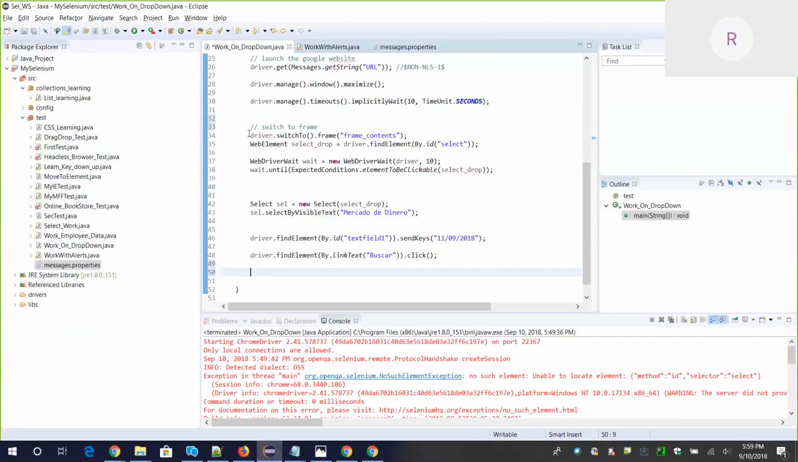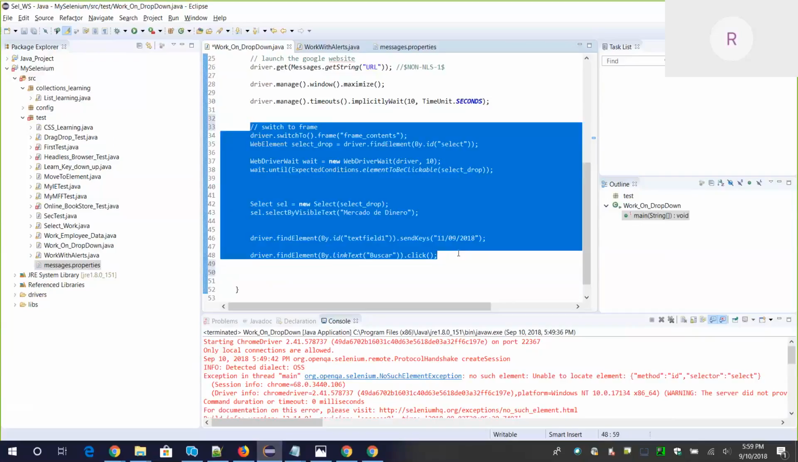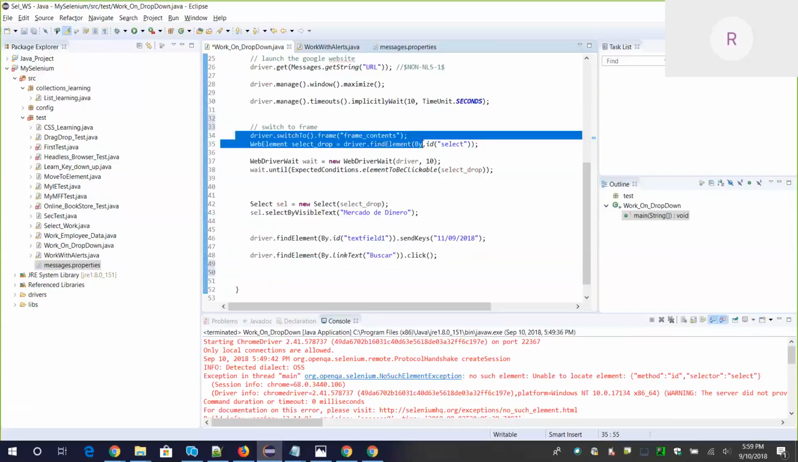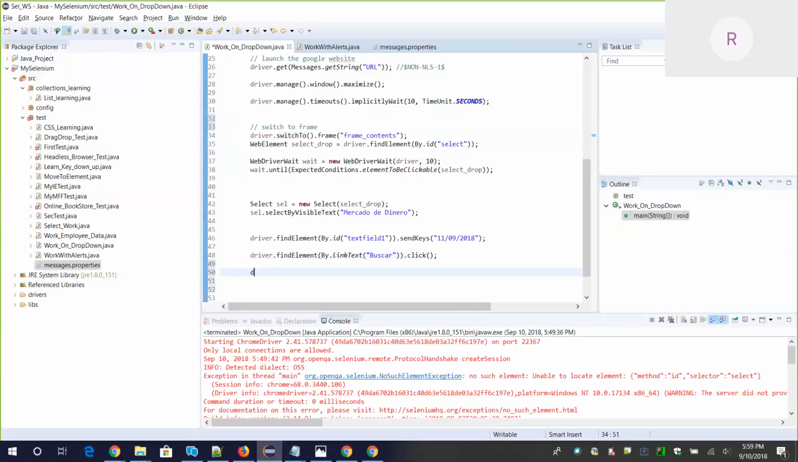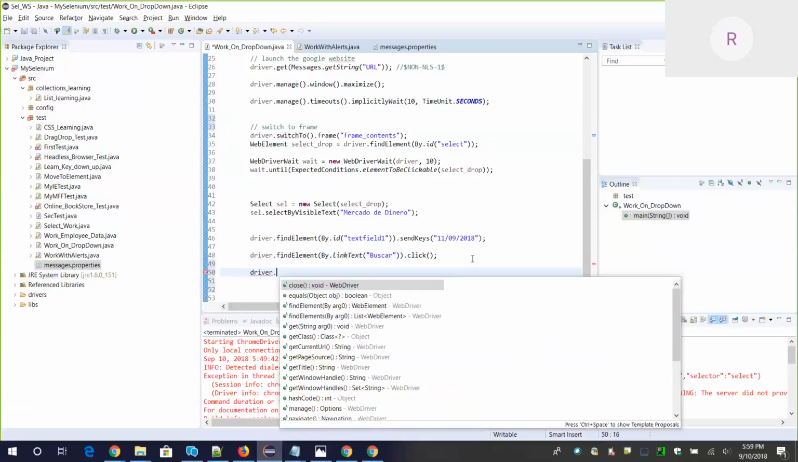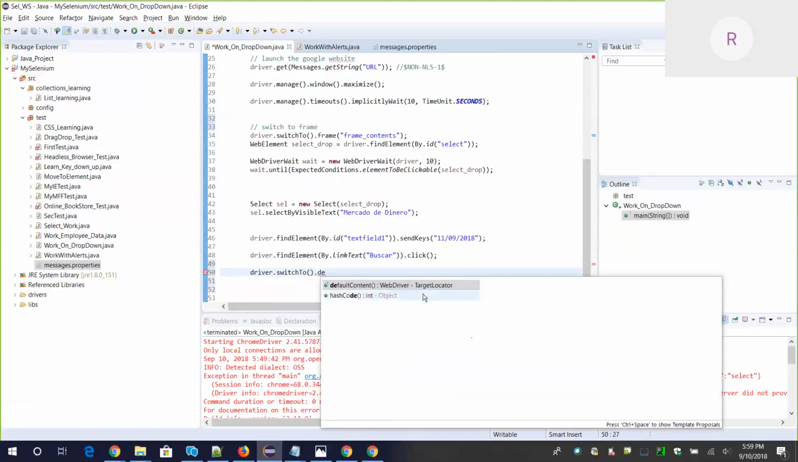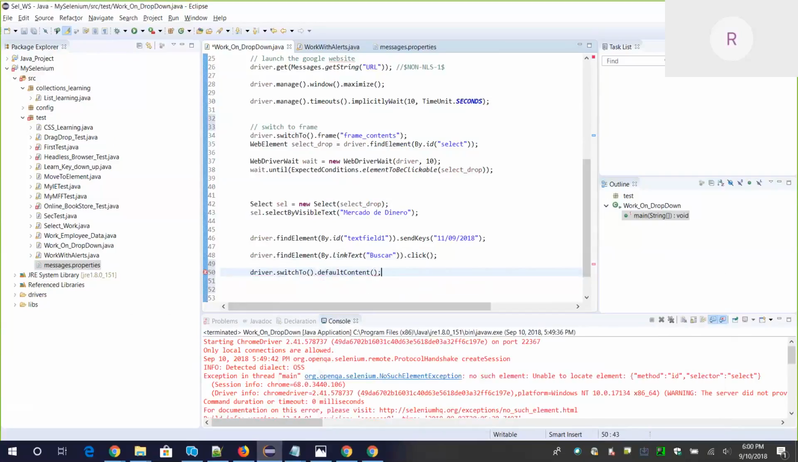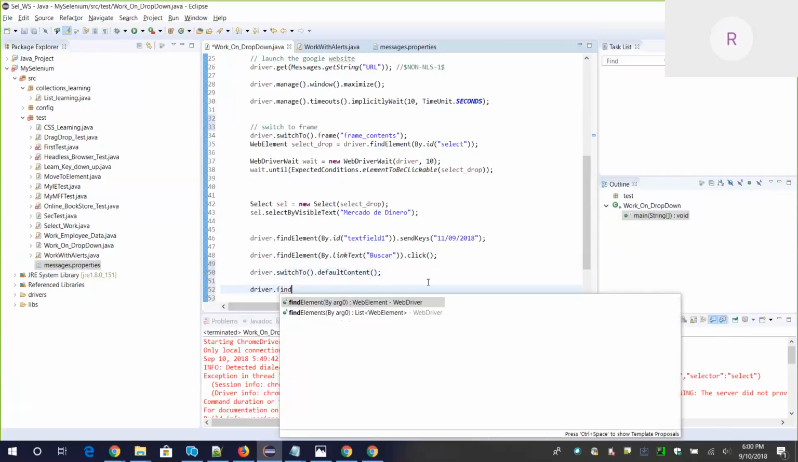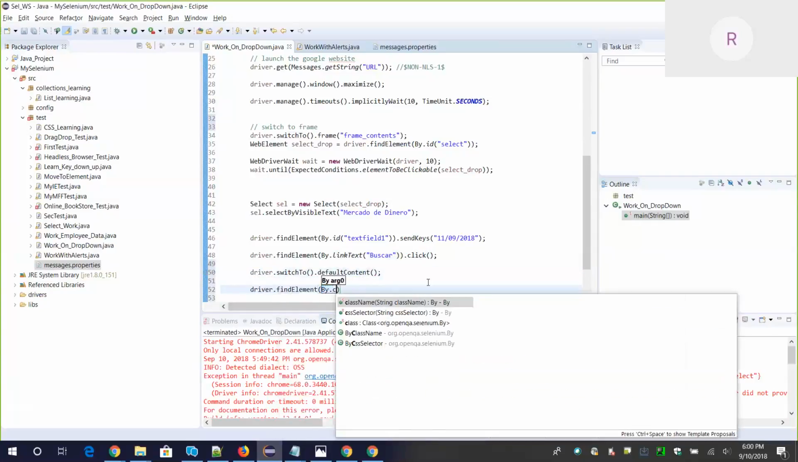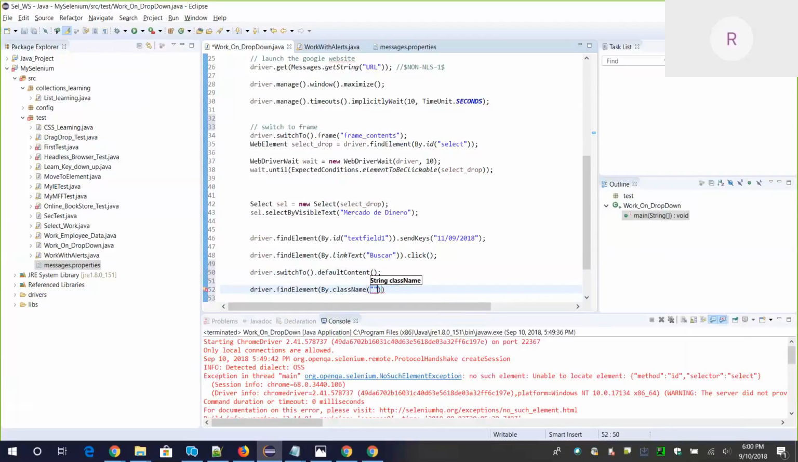So far it was inside the iframe till here. I mean, from here it started switching to the iframe, so it is checking only inside the iframe. Now you want to come out of the iframe. To come out of the iframe, we can use a method called driver.switchTo().defaultContent(). So this will switch back to the main HTML. Okay, and then we can say driver.findElement by class name, whatever you are doing in the main HTML. We are finding by class name, and then we are going to click.